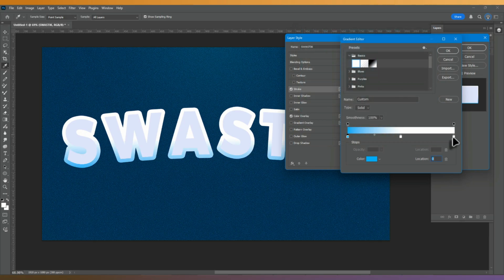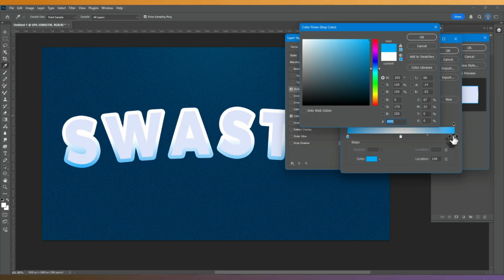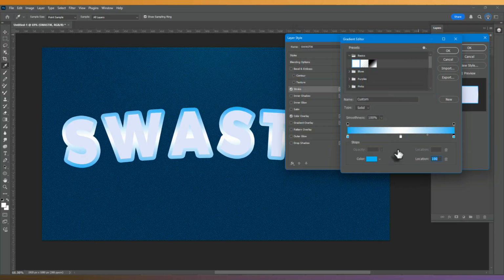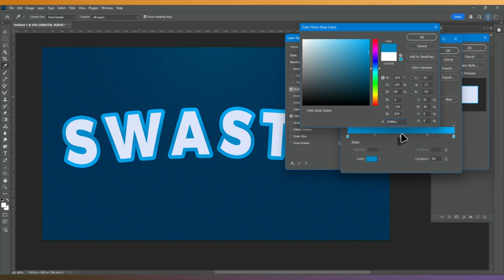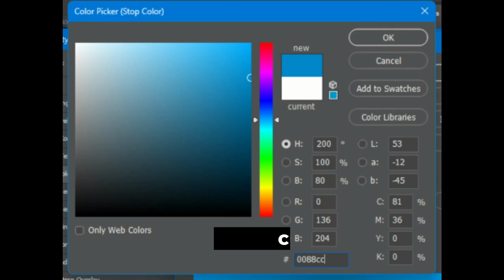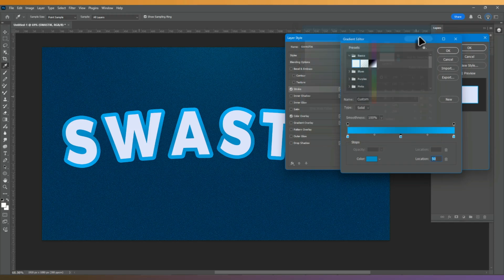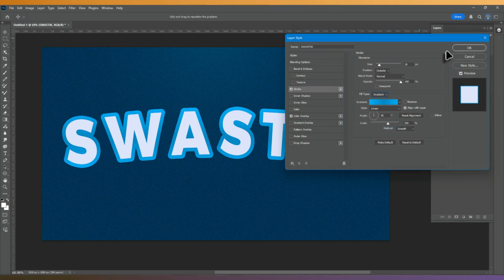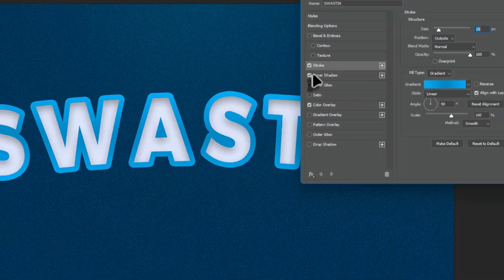Then, double-click the first color stop and set its color to 00AAFF. Repeat the same process for the last color stop. For the middle color stop, set the color to 0088CC. Click OK to apply the gradient settings. Now, let's add an inner shadow using the following settings.